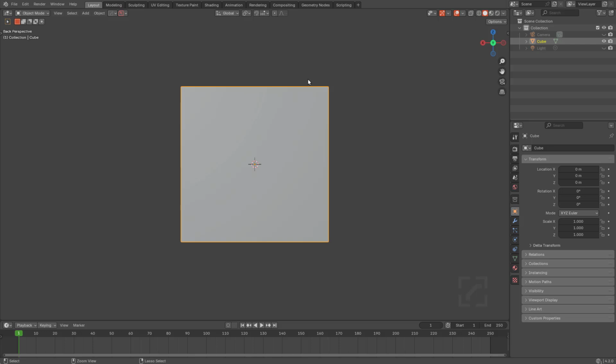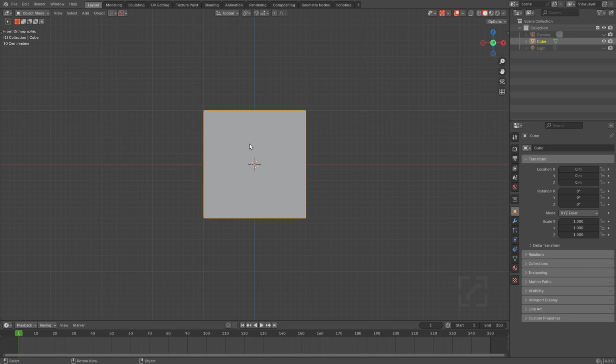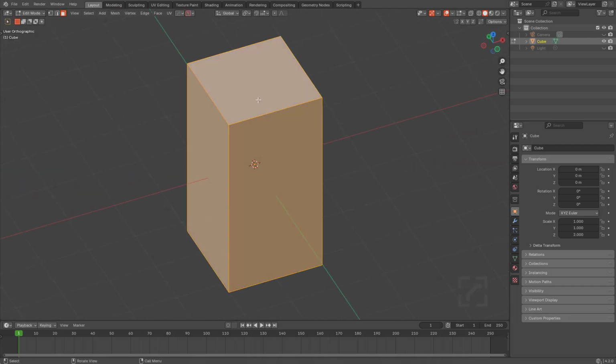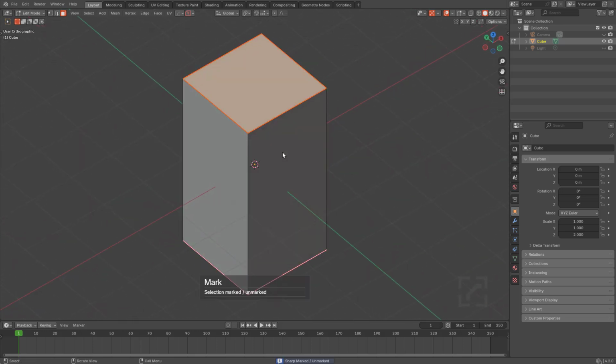So I'm going to take this cube, and let's see, my computer's being a little weird. It's been really giving me the business today. Alright, there we go. And we will press S Z 2, and let us select this top face and this bottom face, and in edit mode, we'll press Q and mark that.